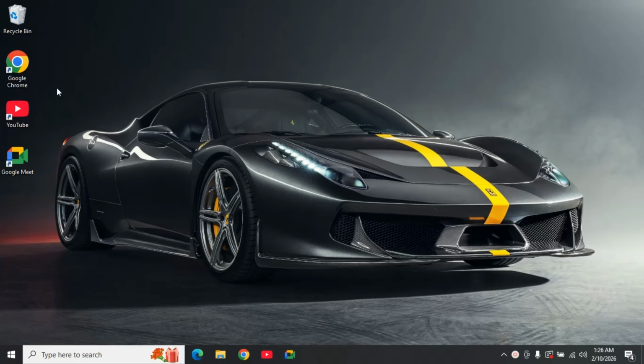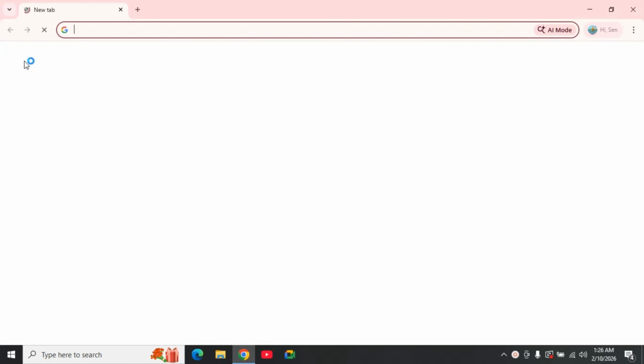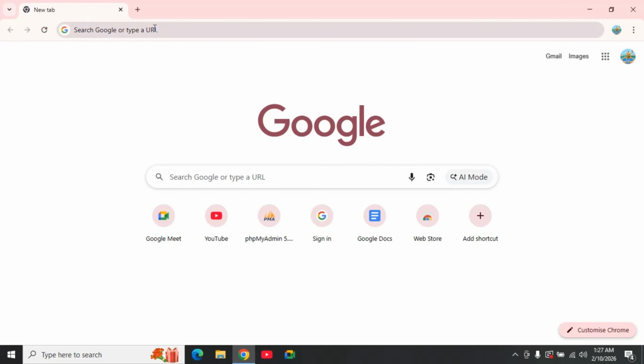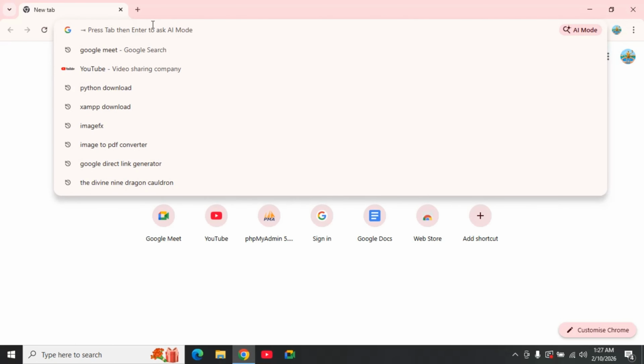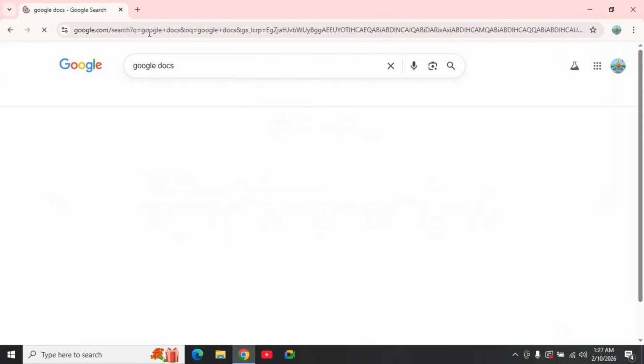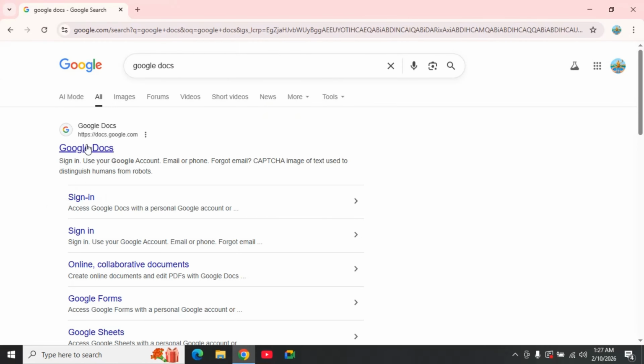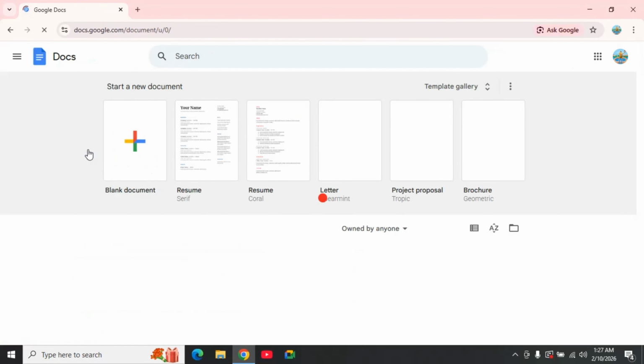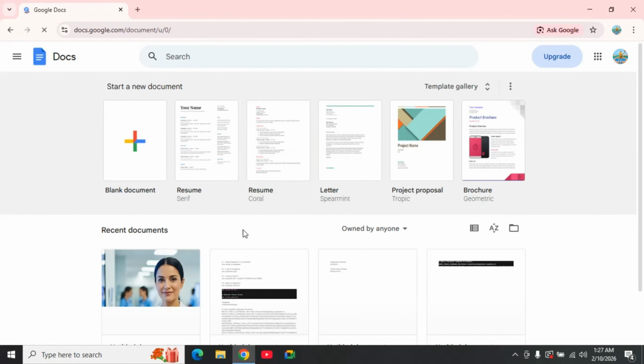Now, the next thing we want to do is open Google Chrome. Now, here we are in our Chrome. I want to search for Google Docs, or you can go to the Google Docs page directly by searching Google.com. If I search for Google Docs, it's going to show the official Google website here, which is docs.google.com. If I click on it, it's going to open my Google Docs page.